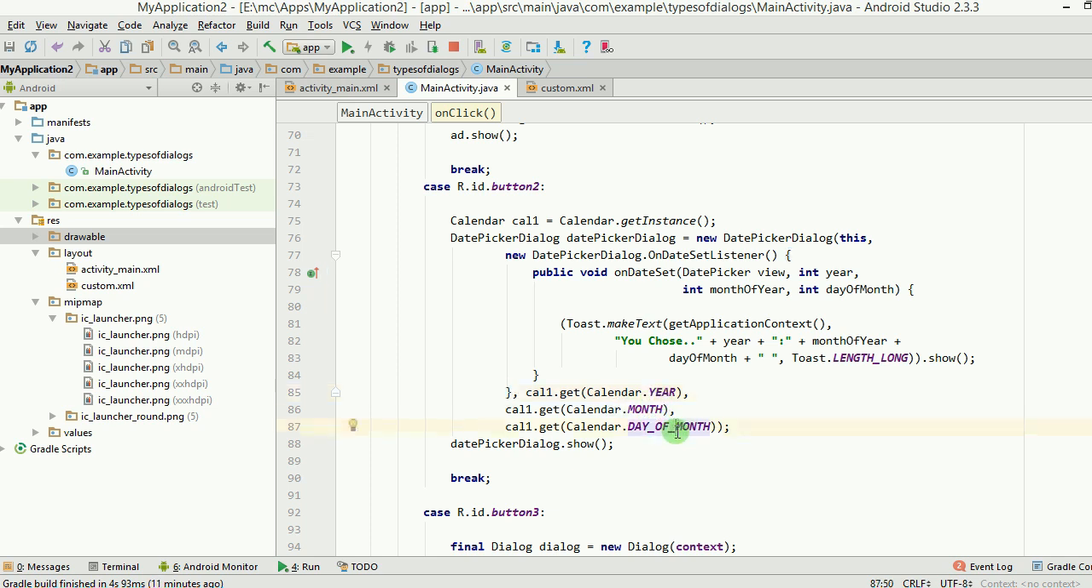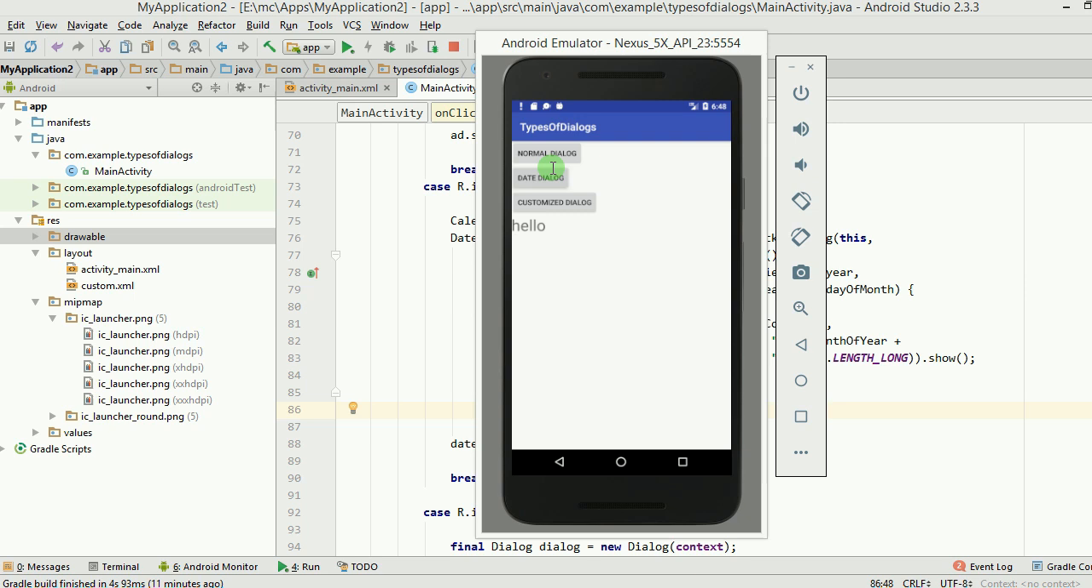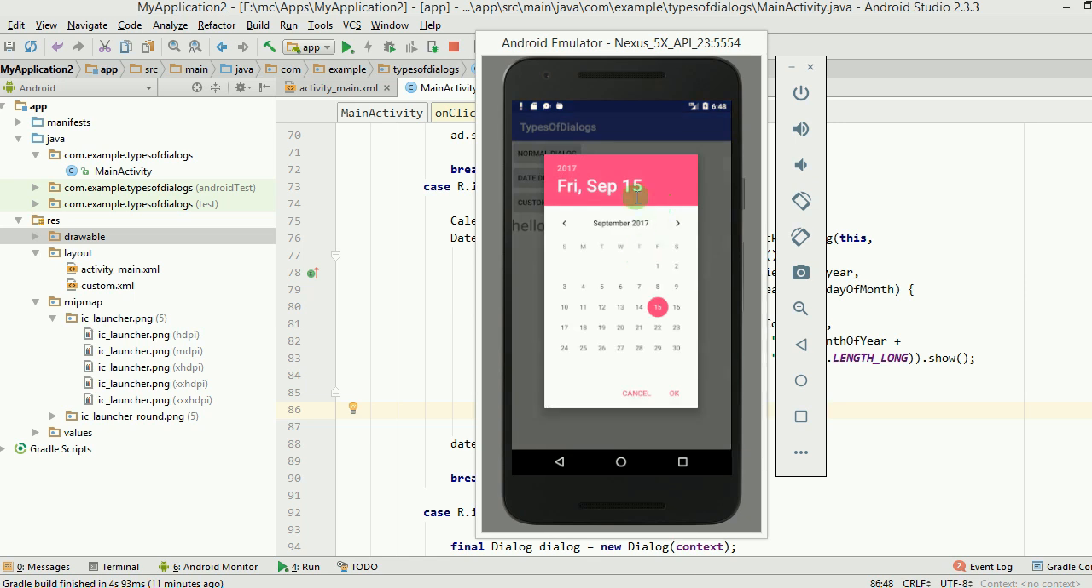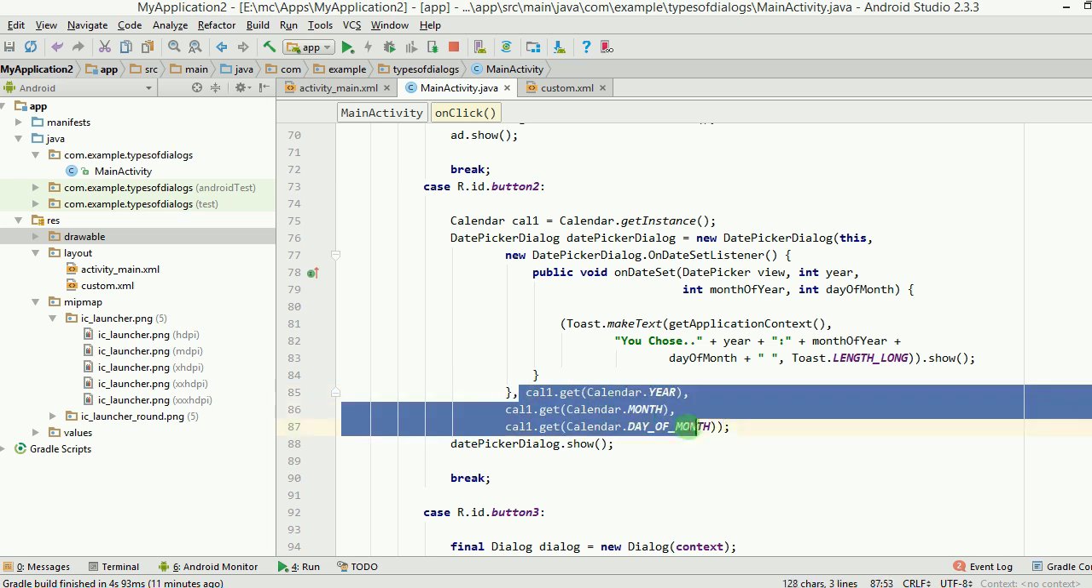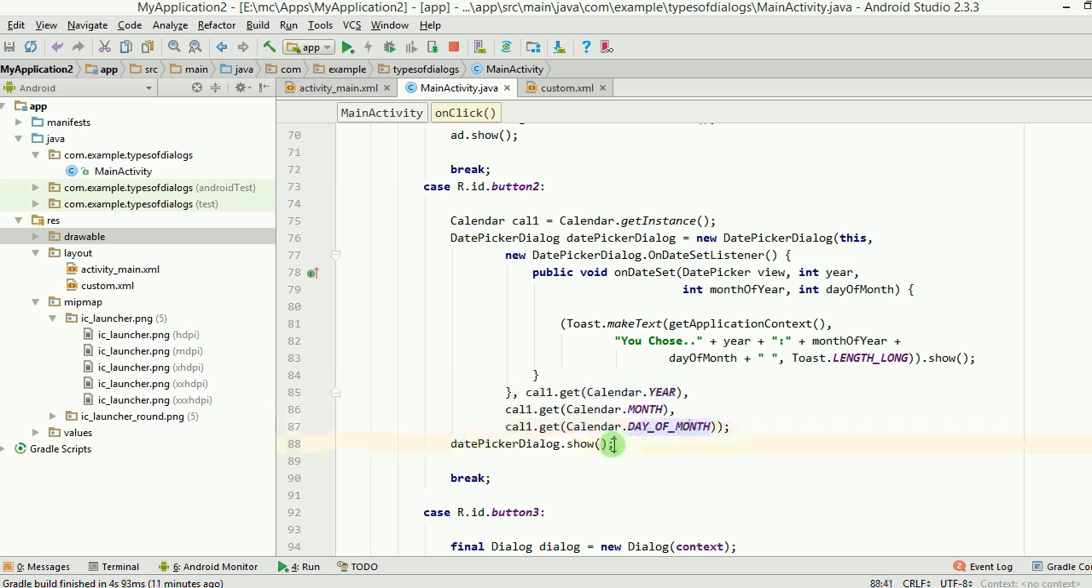This basically makes sure that when we open our app, or rather when we open this calendar, as you can see today it's 15th of September, this calendar will open only on 15th of September, right? So this is the reason why we are calling these three: calendar year, month and day of month, right? Finally we show it, and that's about it. One point to be noted here is that there is no cancellation required here, because it automatically gets cancelled when the user clicks on the OK button.